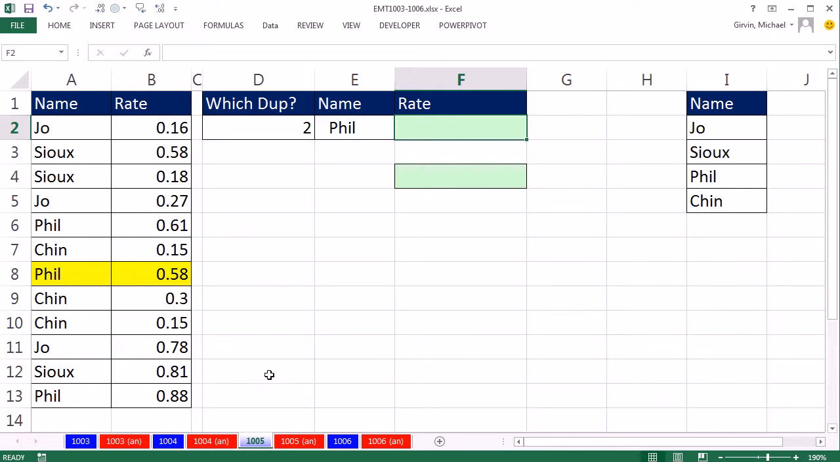Hey, this video 1005 is a follow-up on 1003 and 1004. In all these videos, we have some name. There's a column with duplicates, and we want to either conditionally format or look something up given a certain occurrence. So here we want the second occurrence of fill. We want to get that 0.58 rate and deliver it to this cell. If I say select the third instance of fill, I want to get that 0.88 and return it to the cell.